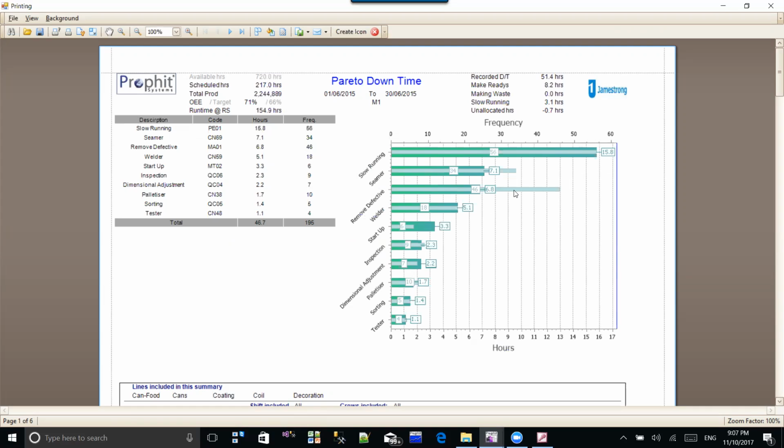We have 217 scheduled hours. That is the hours that we expected to run. We have a production total of 2.2 million. We have an OEE of 71%, and the target OEE was 66%. Our runtime at rated speed, or if you like, the fastest this could theoretically have been done, was 155 hours. We scheduled 217 hours. Of the lost time, 51 hours was in downtime, 8 hours was in make ready, no time was spent making product that was wasted, slow running attributed 3.1 hours, and unallocated hours is minus 0.7.